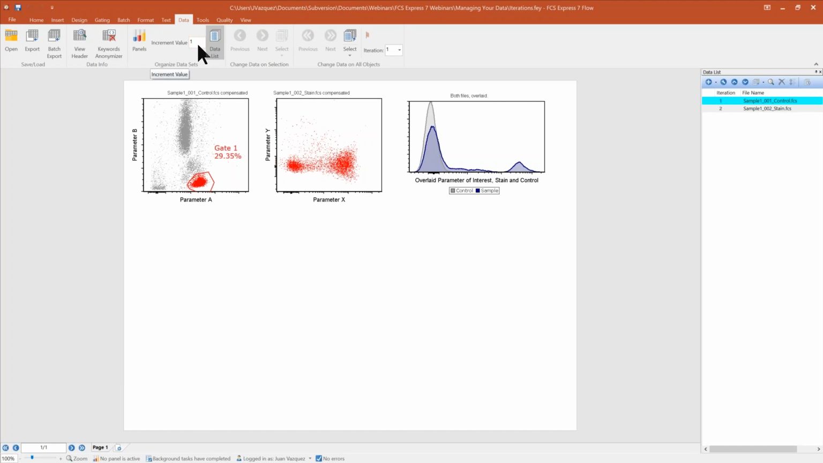Okay. So you'll see that our default is 1, and that's why every file is treated as a single iteration. Okay, so if I wanted to group these together as a group of 2 files, then what I can do is I can come into my increment value and change that to 2. And when I do that, you'll see what happens in my data list. Okay, those 2 files now make up 1 iteration.